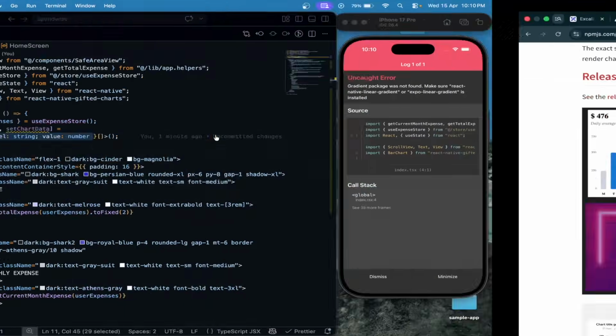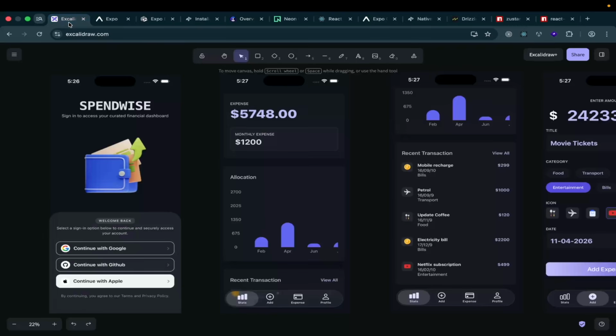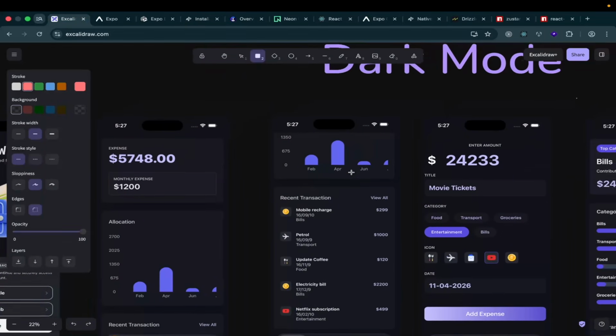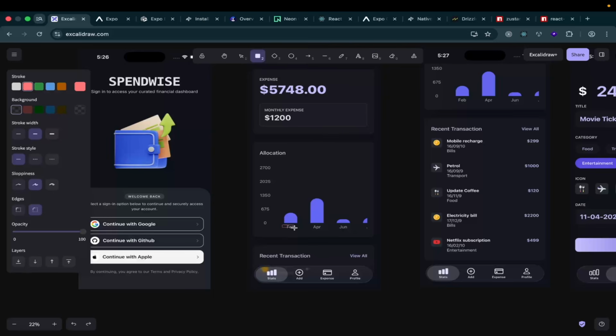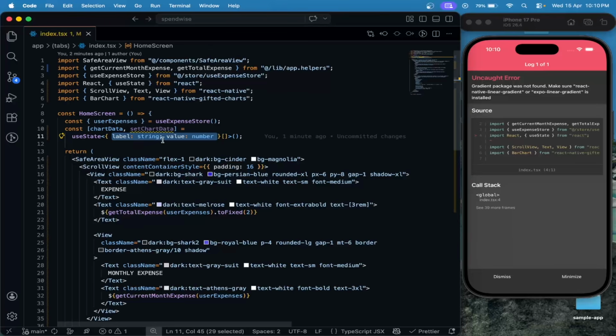So what does it mean? If you check the design here for the bar chart, we have the label. So this will be a label. Label means the month name, and then these all are the values. So for each month we will have some value. So this will be a value in the y-axis, and in the x-axis we will have the label. This object represents that. I hope you have understood this.